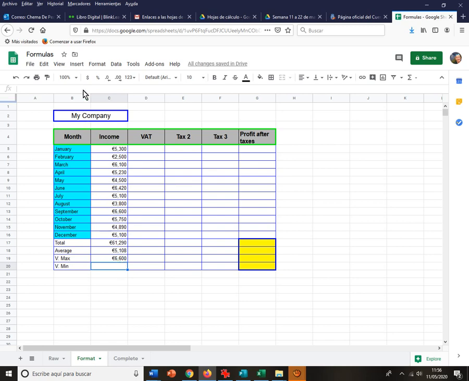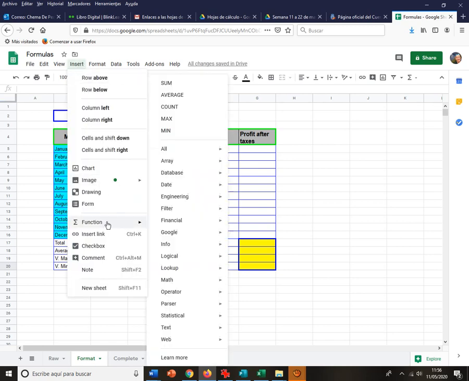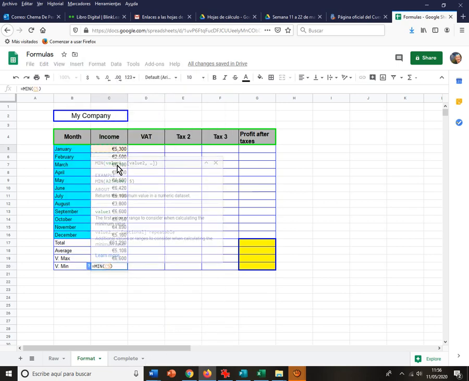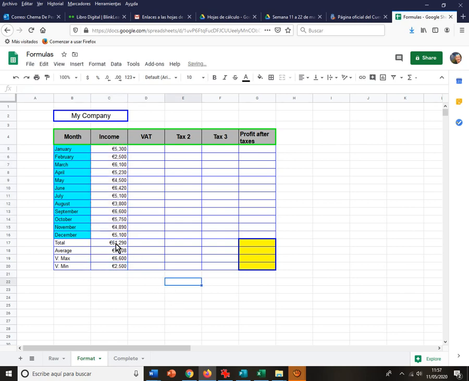And finally, minimum value, we go to function again, minimum. We select the cells. Don't forget to left click the mouse when selecting cells. And when you have all the cells selected, you just press enter. And here you have, okay? This is total, average, maximum, and minimum.